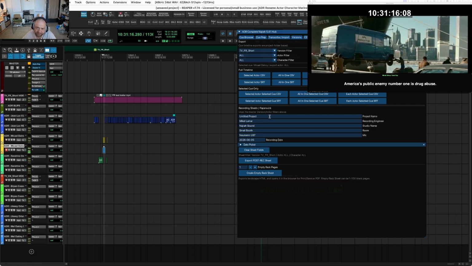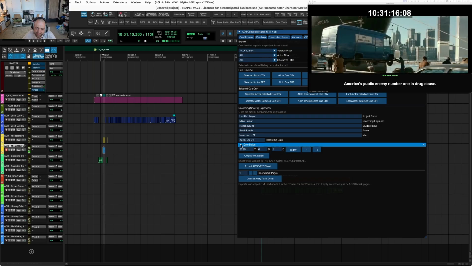it automatically uses the project name if you save it. Haven't saved the project yet. Then you can put in a recording engineer name and a studio name and the room and the mic you were using, the recording date, and you can clear those. Now here, yeah, we can basically name everything.